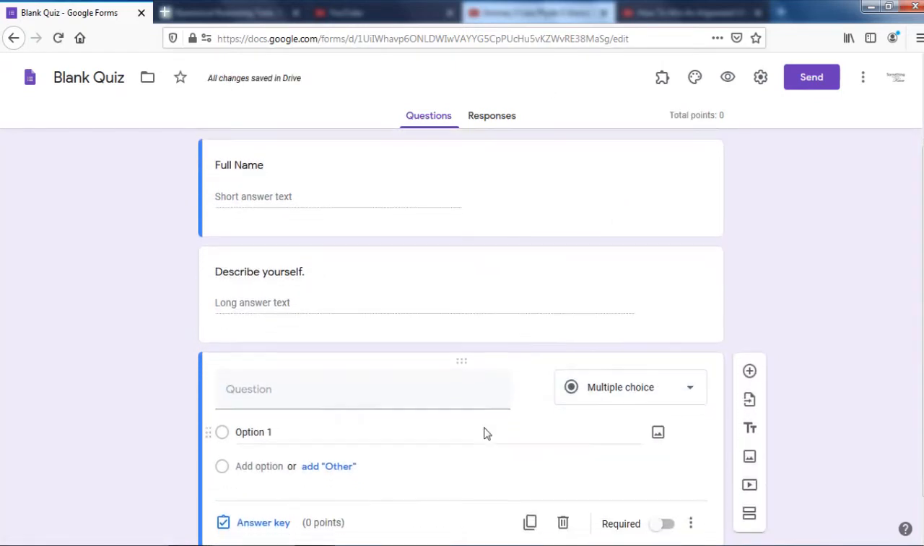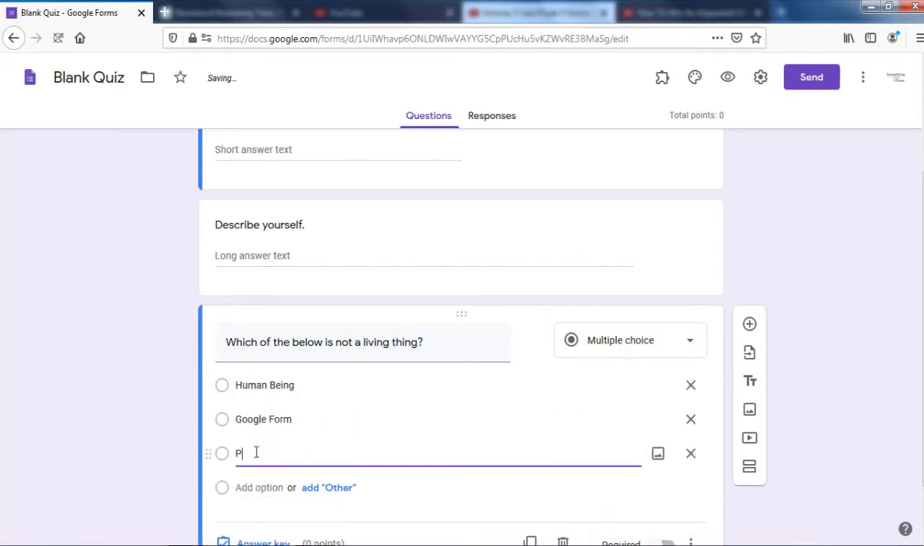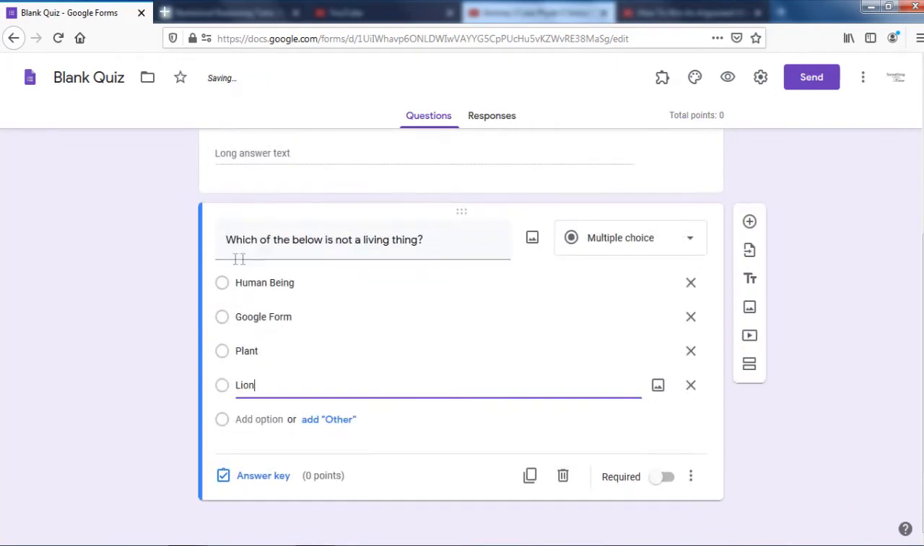Now this is the default question or field which you get when you add a question. Which of the below is not a living thing? Can be human being, can be plant, or alive. Right, so in this we give a question and the number of options you want to give. Technically you can give up to 2000 options, but I don't know how or in what scenario we can use that. But basically there's one question and 3 or 4 options.